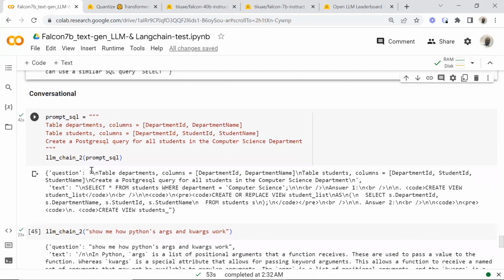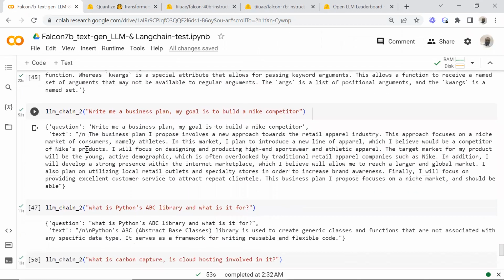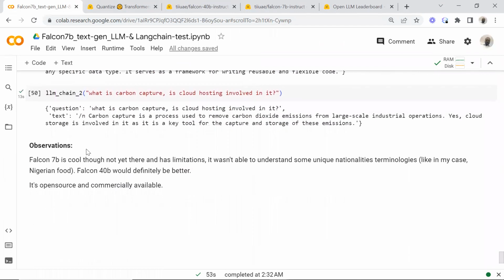Now we're asking it to just a second, let's see. We're going to prompt it with this particular information, which says, create a Postgres query for all students in the computer science department. Ideally, I would have decided to use Postgres, but now I'm not making use of Postgres. I'm making use of my Langchain via my large language model. As you can see, it was able to give me something very close, very cool in terms of the SQL query. So that's very interesting. These are other methods or examples, as the case might be.